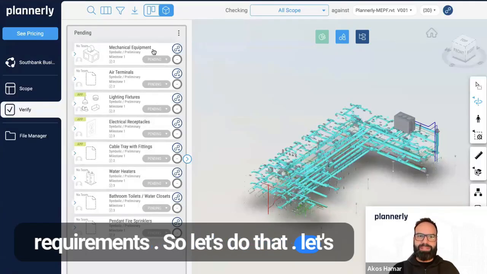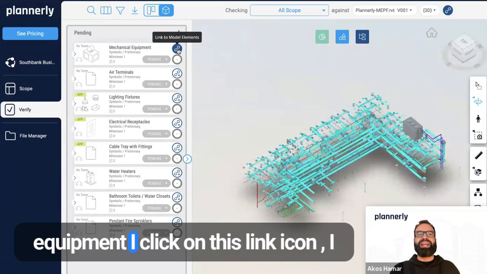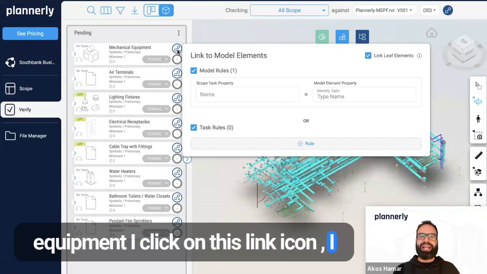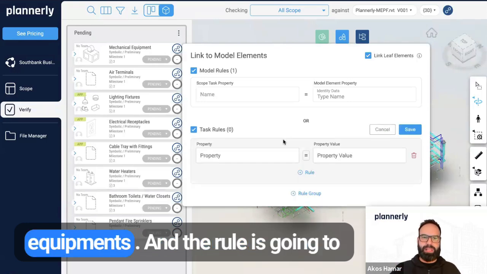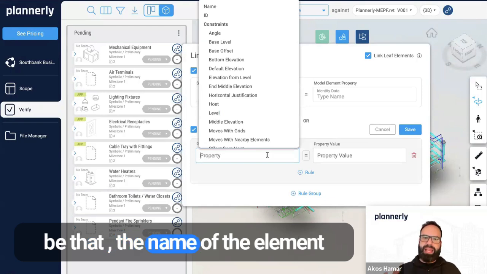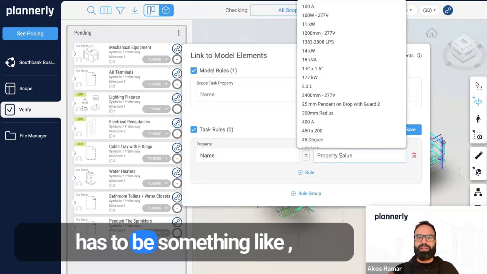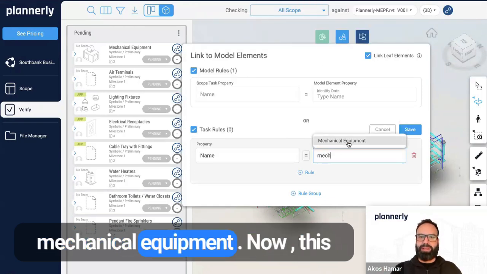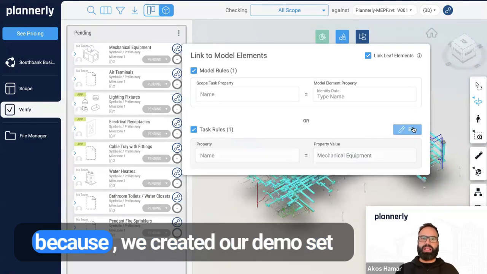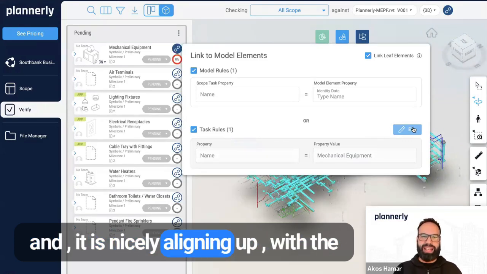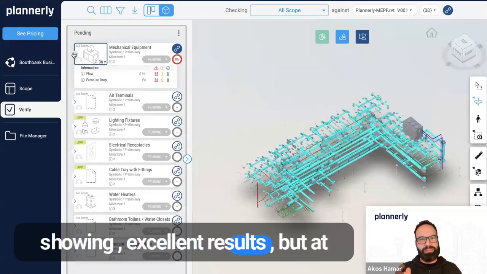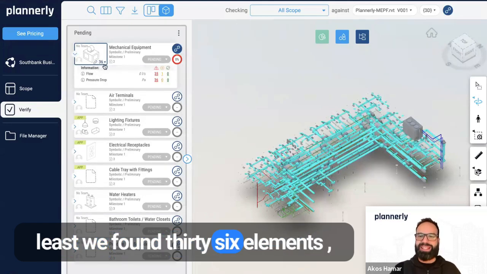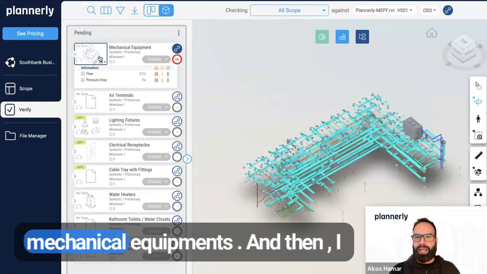So let's do that. Let's find out what is a mechanical equipment. If I click on this link icon, I can now say that I want to set up a rule for finding these mechanical equipments. And the rule is going to be that the name of the element has to be something like a mechanical equipment. Now, this magic happens, of course, because we created our demo set and it is nicely lining up with the requirements, not necessarily showing excellent results. But at least we found 36 elements which are considered to be mechanical equipment.